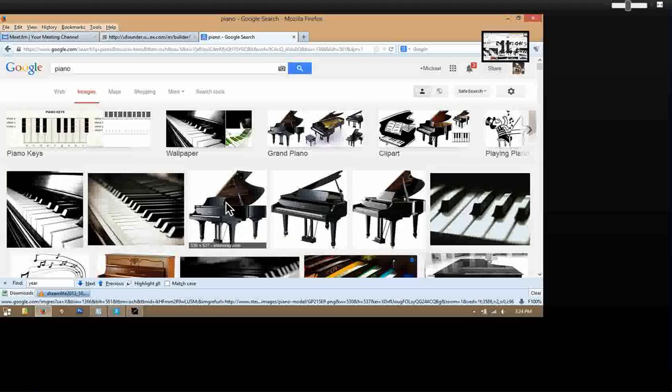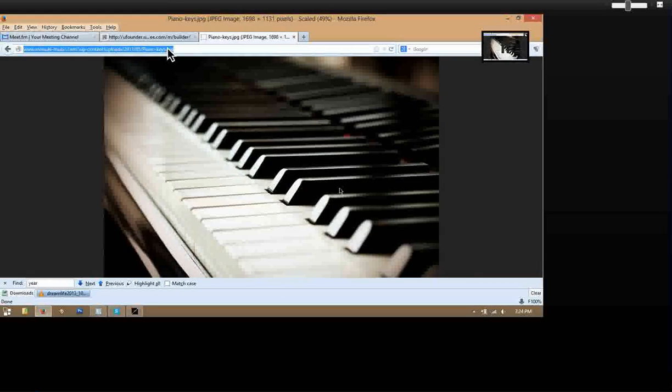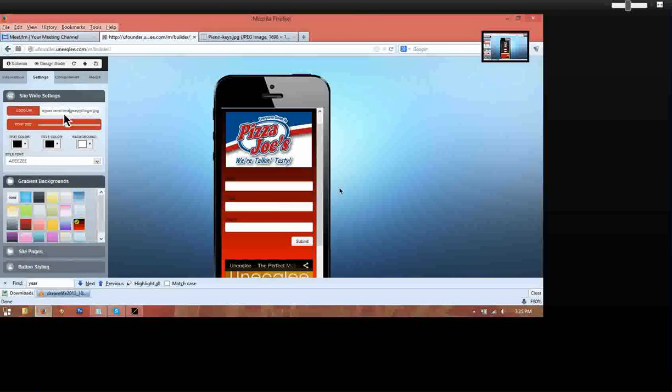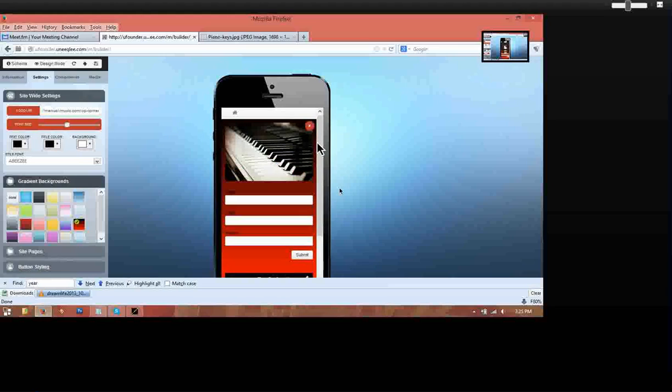So let's say I want to take this one right here. I really like the look and feel of it. And what I want to do is click that image and then click on the button that says view image next to it. Now, this is the actual URL that we want to copy and paste over here in your mobile web builder. With the one difference being, again, that we just want to go / and then the URL. So I'm going to paste that, and I'm going to take this out. So it's just going to be /manualmusic.com, WP content. I think I didn't put another slash in there. There we go.